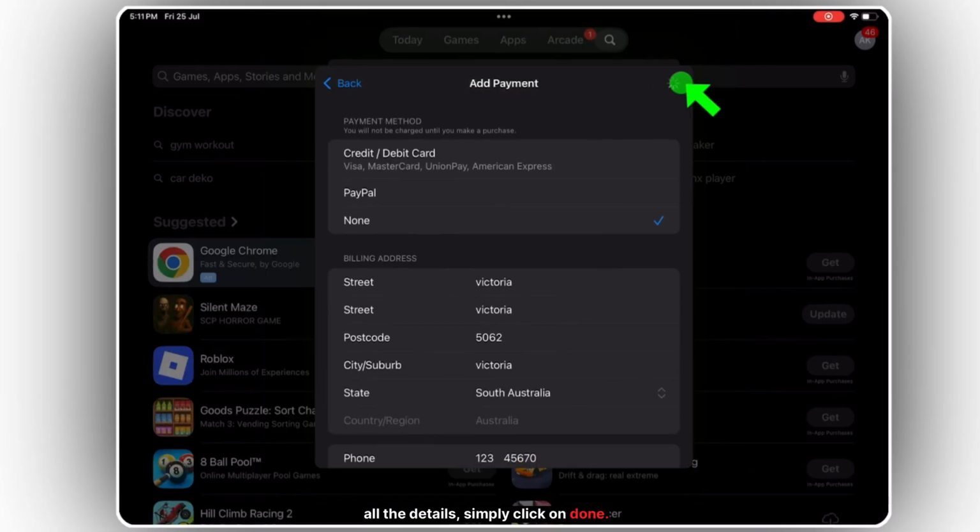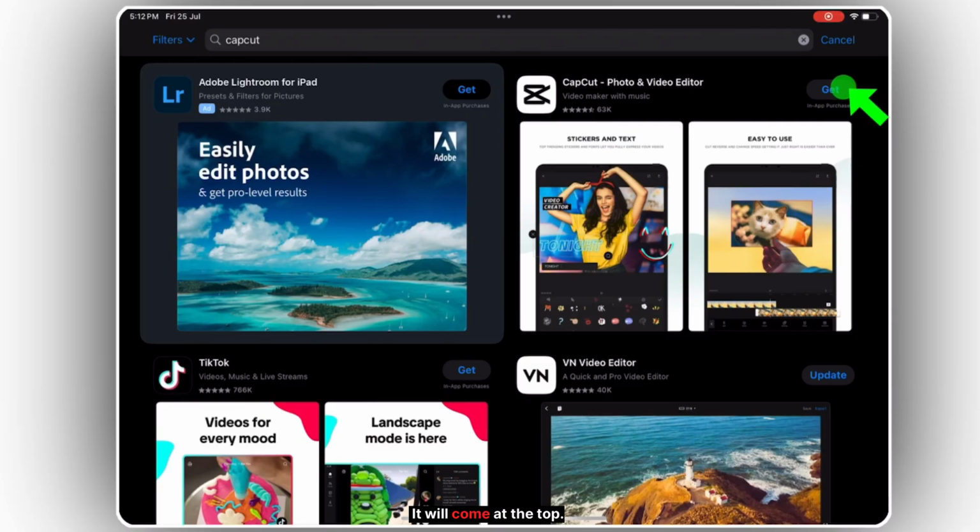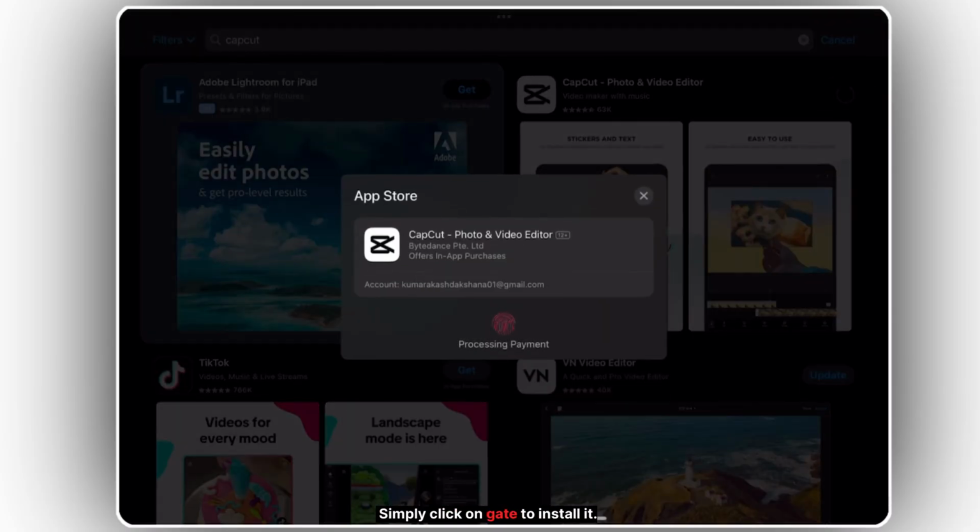And when you have filled in all the details, simply click on done. Now go to the App Store and search CapCut. It will come at the top. Simply click on get to install it.